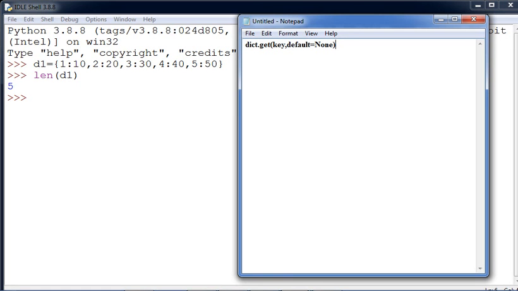Here key means the key to be searched in the dictionary, and default means the value to be returned in case the key does not exist. With default None, if the key does not exist, then None will be returned instead of returning any error message. This method returns a value for the given key; if the key is not available, it returns the default value None.